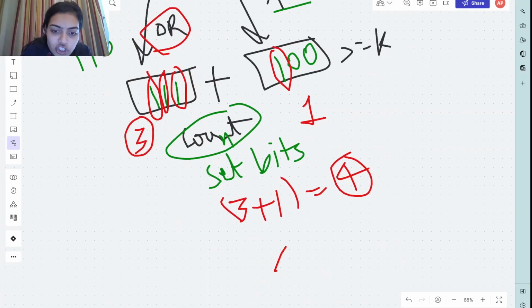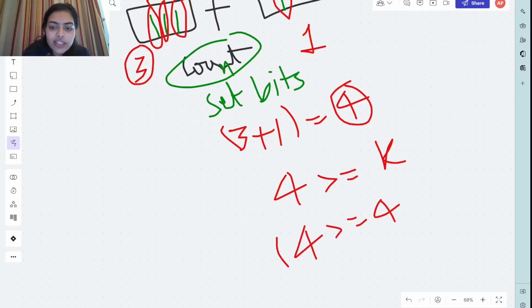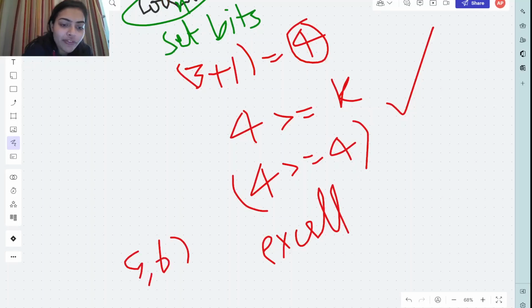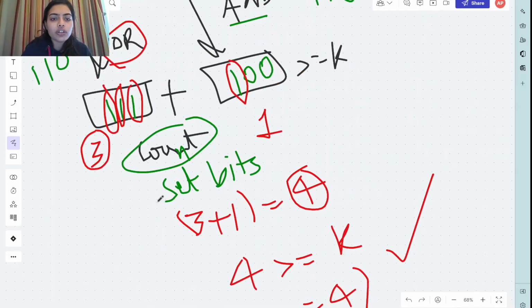Now you have to check whether 4 is greater than or equal to k or not. So in our example, we have taken k equal to 4, right? So we have to check if 4 is greater than or equal to 4 or not. So this is true because of this 5-6 pair, right? The pair 5-6 is an excellent pair, okay? And like this you have to count all such excellent pairs and you have to return the total as the answer.